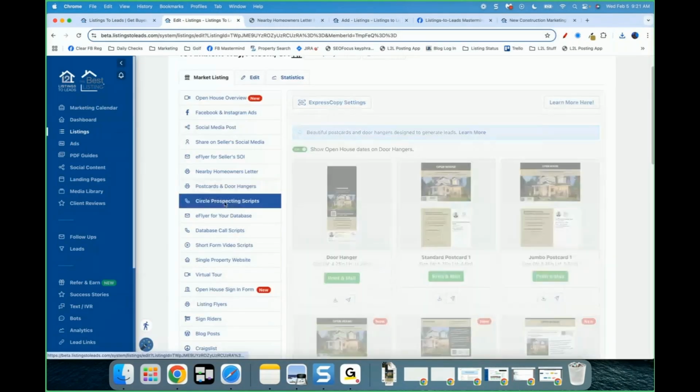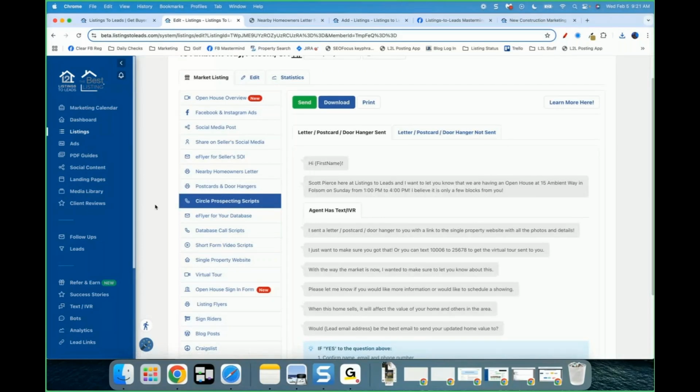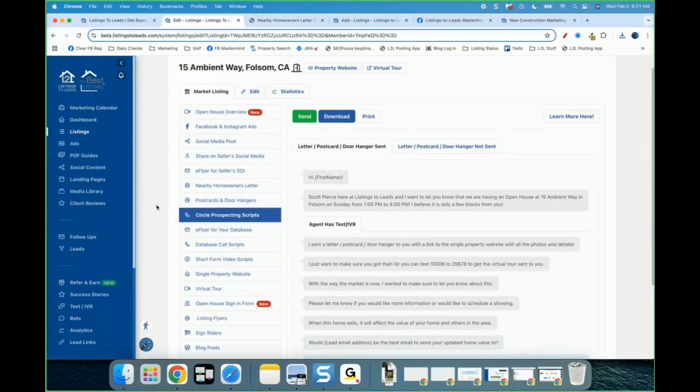Now, we've also got circle prospecting scripts. One of the things, and maybe I should have started off this way: when we think of GeoFarm and Circle Prospecting, we're talking about mailers, and you can door knock, that's no problem. But we also want to talk about calling people if possible. Now we can't call everybody, but what we can also do is run ads to my farm area.